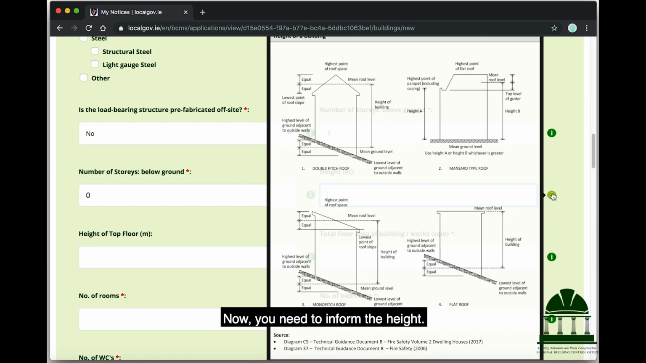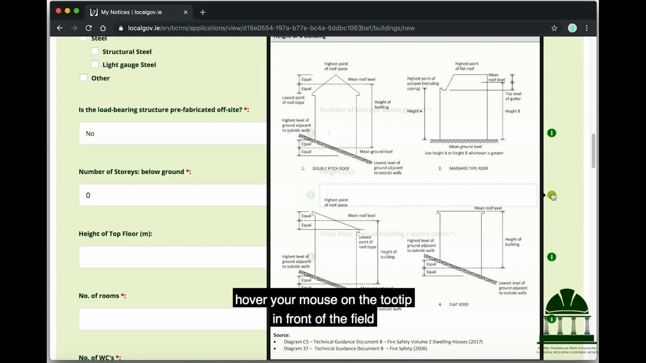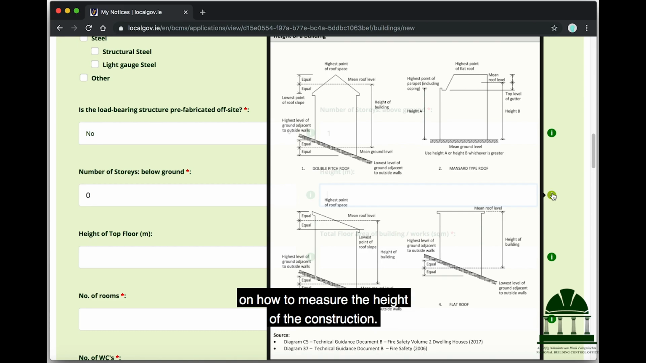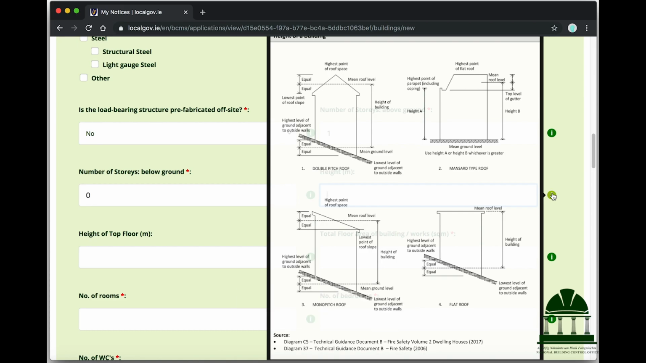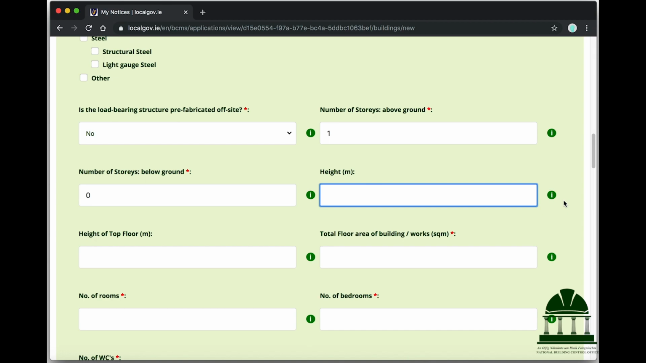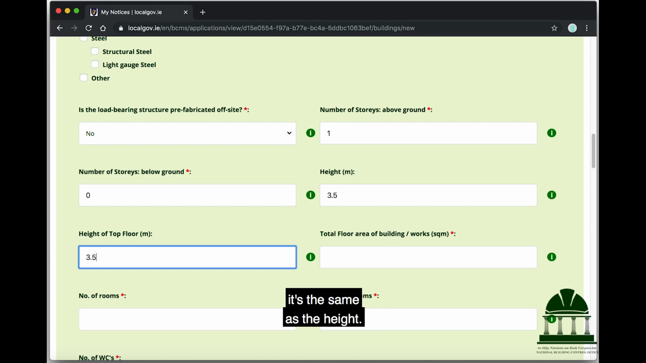Now you need to inform the height. If you don't know how to measure the height, hover your mouse on the tooltip in front of the field, and you'll have instructions on how to measure the height of the construction. Note that it should be informed in meters. After, inform the height of the top floor. If the construction has only one floor, it's the same as the height.